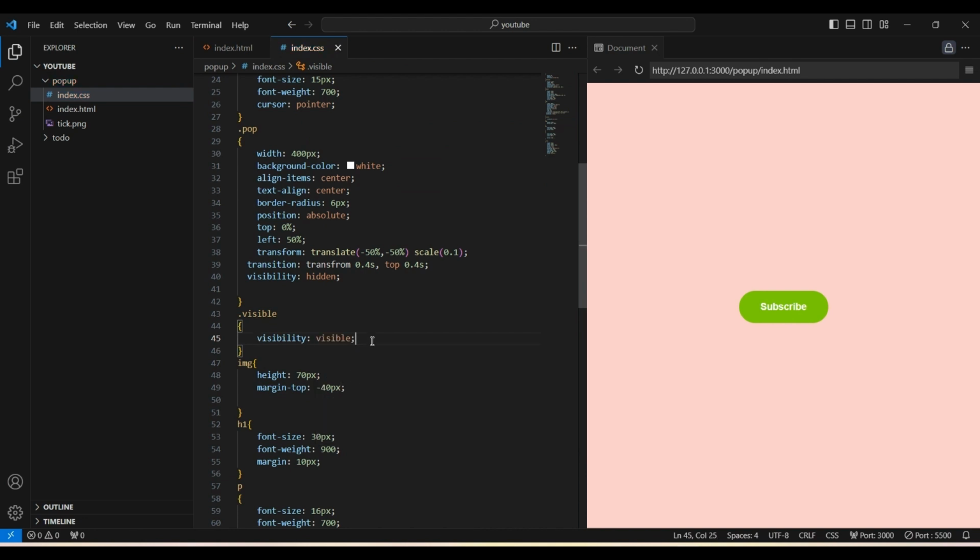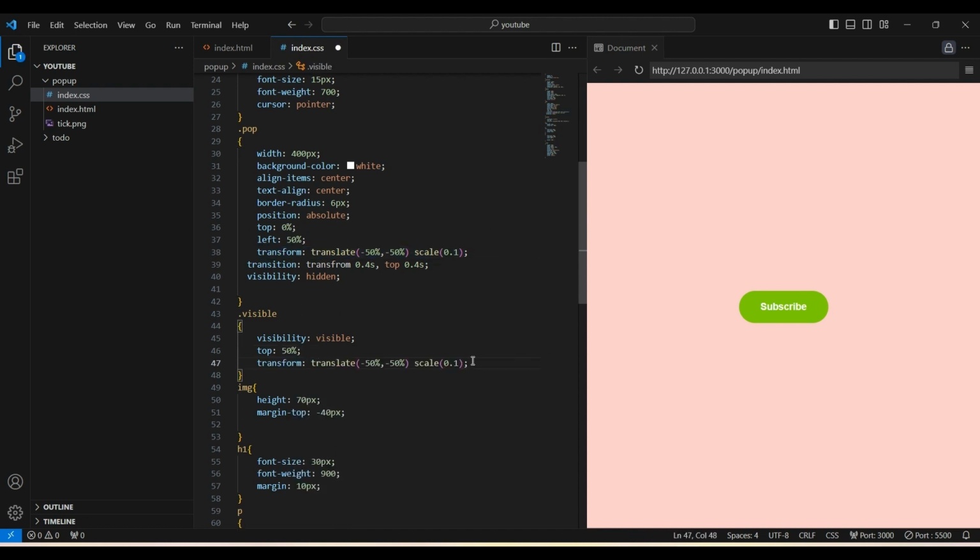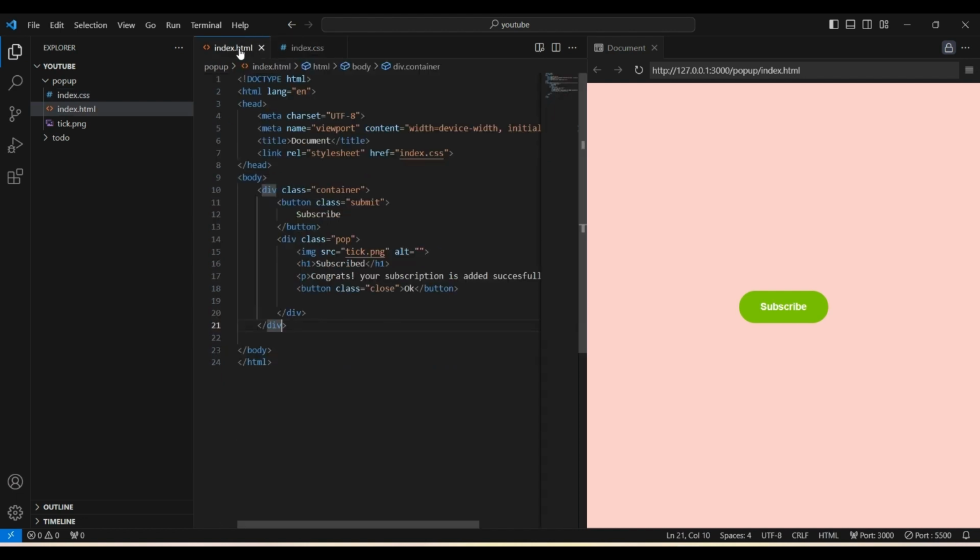Next, let us make the positions. So it should have from top 50%, and its size should be scaled. So let us provide the value as 1. Yeah, HTML and CSS part is completed. Let's move to the JavaScript.